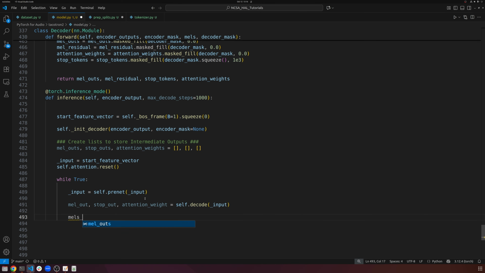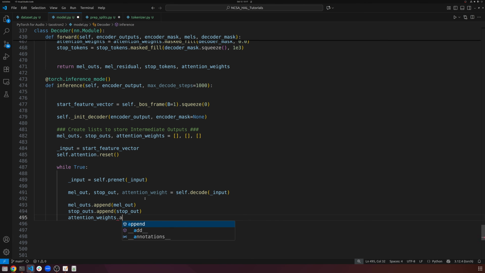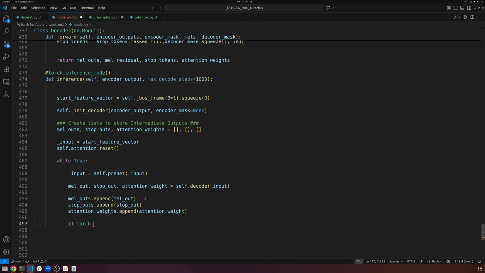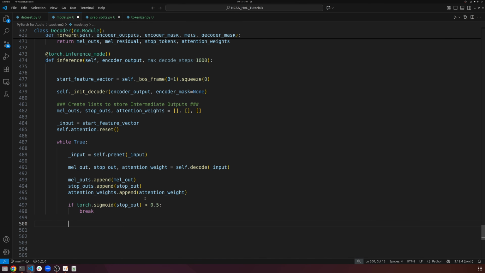And then we can just store mel outs.append(mel out), stop outs.append(stop out), and attention weight.append(attention weight). And here's the trick. If torch.sigmoid(stop out) is greater than 0.5, so with more than 50% probability, if we predict that, that means it's stopped, right? That means our model's saying we're done. So that's the important part of the stop token. It determines when we reach the end of our steps.